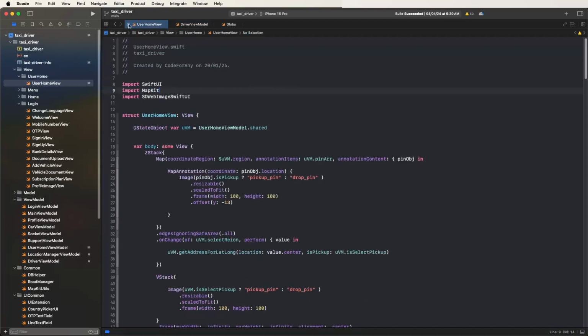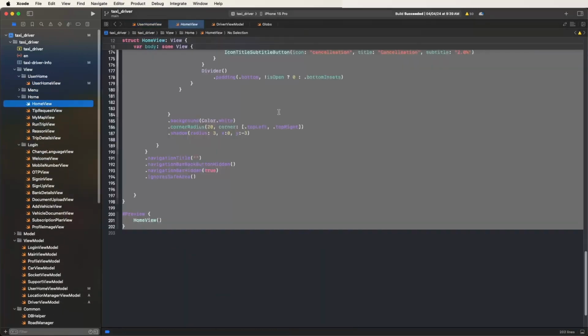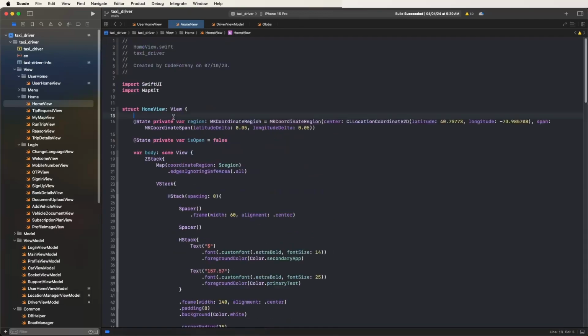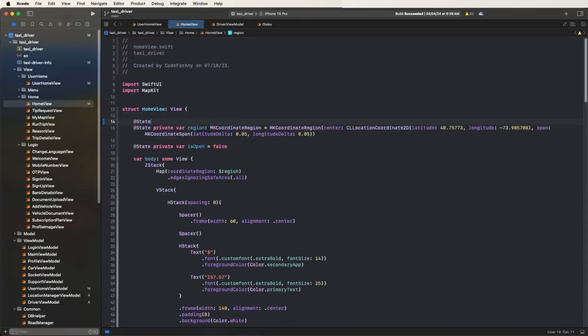Now open the home view, and we need to write the view model. First of all, write @StateObject var hvm equal to DriverViewModels.shared like this. Now we need to copy here.